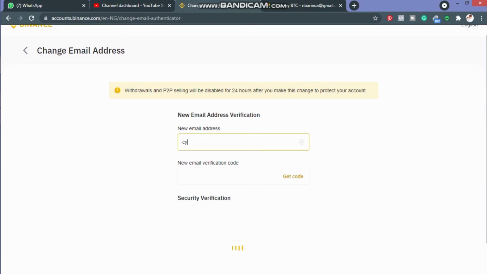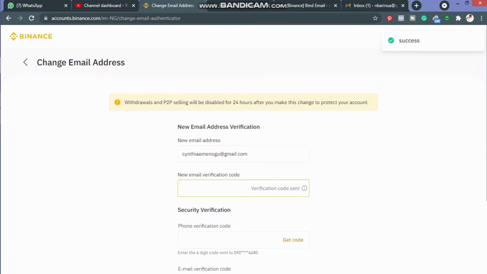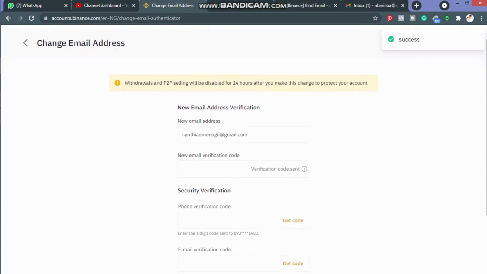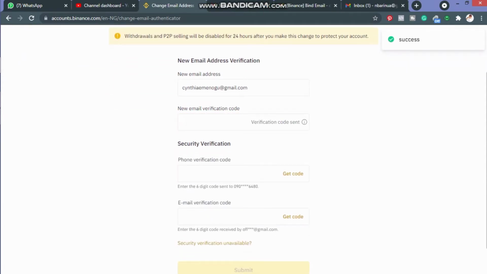So what you're going to do right here is enter the email that you want to switch the ownership to. For me, I just enter that email, and then once you enter the email you want to switch to, you send a verification to that email. So you should have access to the email that you want to switch ownership to, and you should have access to the previous email as well, because both will be needed. Codes will be sent to both of them.